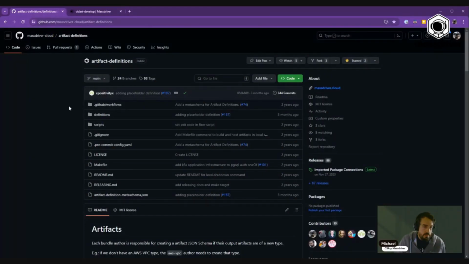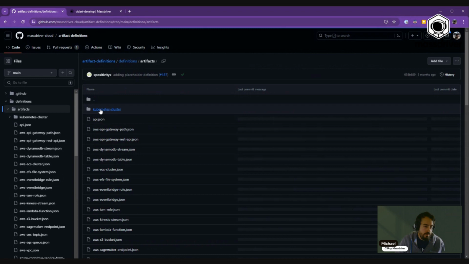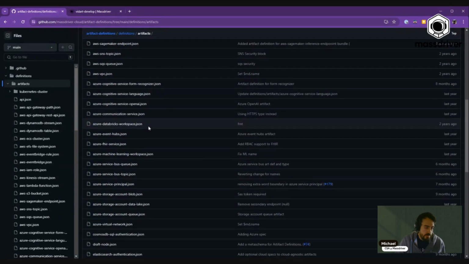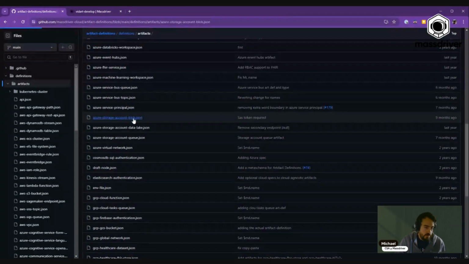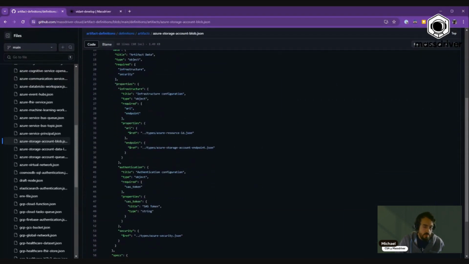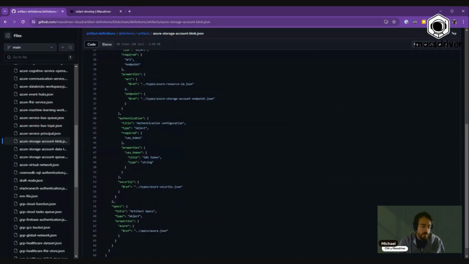Okay, in this repo, we have the definitions directory, and within the definitions directory, we have artifacts. Now I'm going to look through this list trying to find a storage account blob. Oh, and here we go. Azure storage account blob. Looking through this artifact definition, we can see that there's an endpoint and there's a security block that handles RBAC IAM policies, that kind of thing.